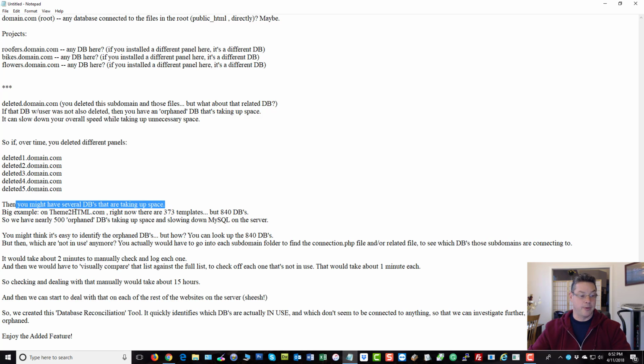As a big example, on theme2html.com, right now there are 373 templates. This is for all the different templates that we made very often for clients, but there are 840 databases. Why? Because very many jobs that we do for clients wind up on a subdomain of ours until such time as it gets moved to a client's final destination and we delete it from our website.